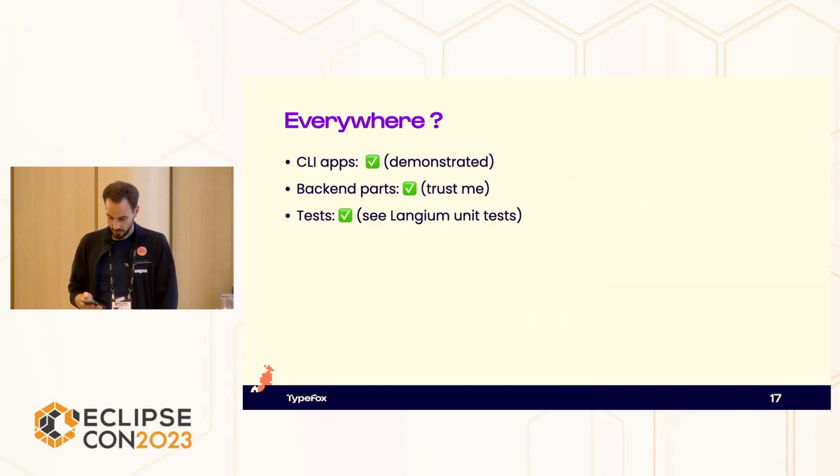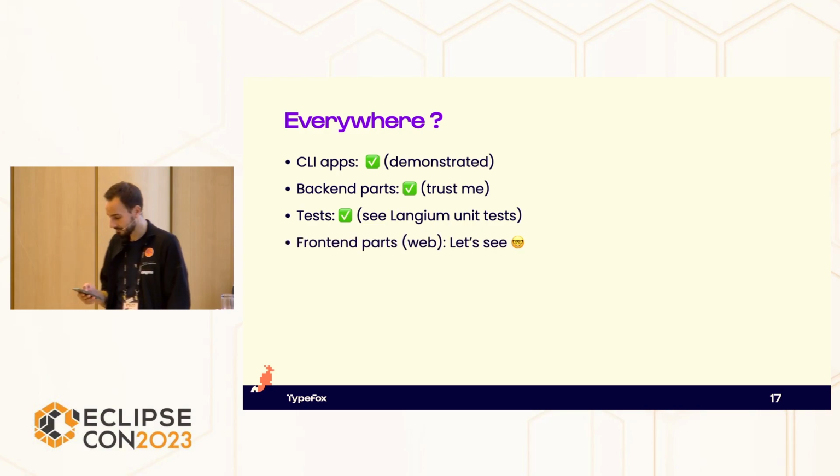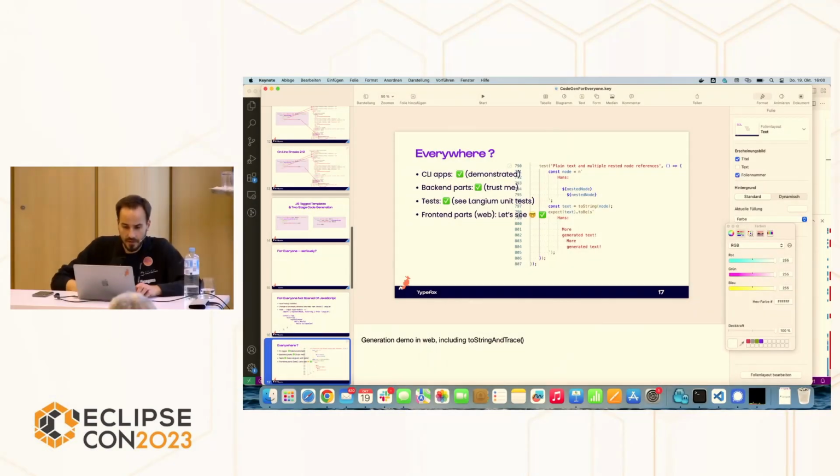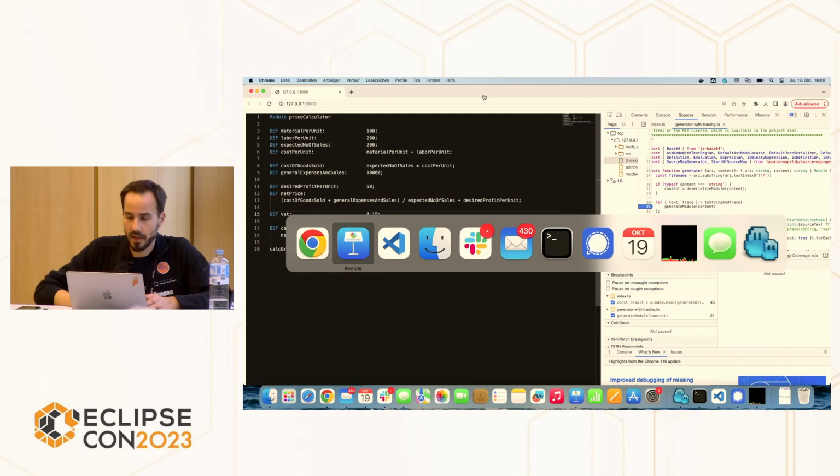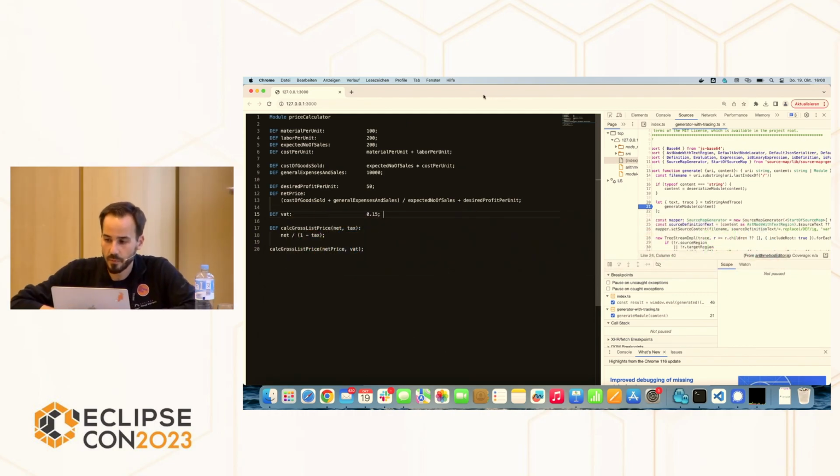And where else can we use it? In front end? Really? Let's see. So I have a little demo project, a website with a Monaco editor, with a language server, implementing an example language we have in the Langium project, and some example input, which is a price calculation just for demo purposes.